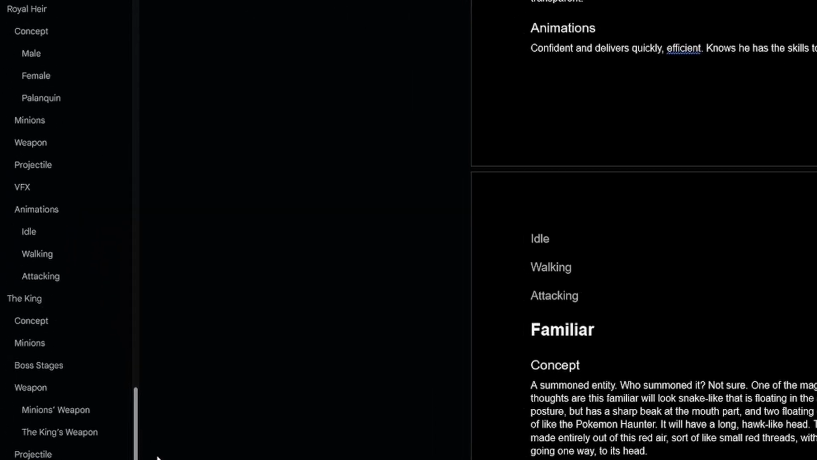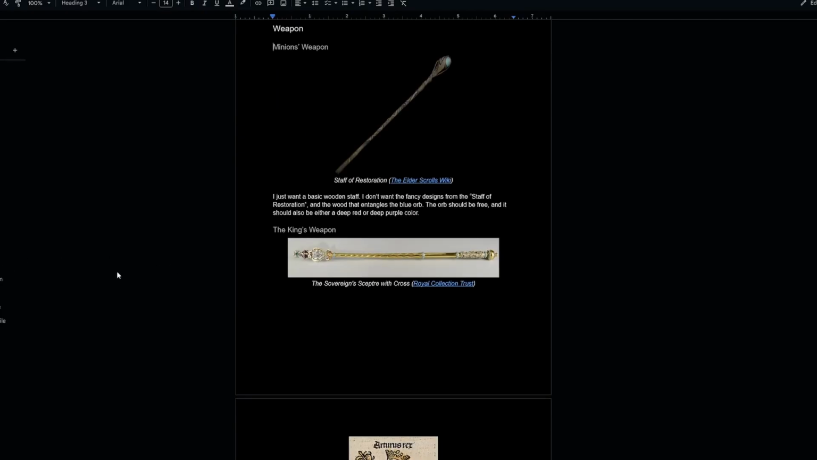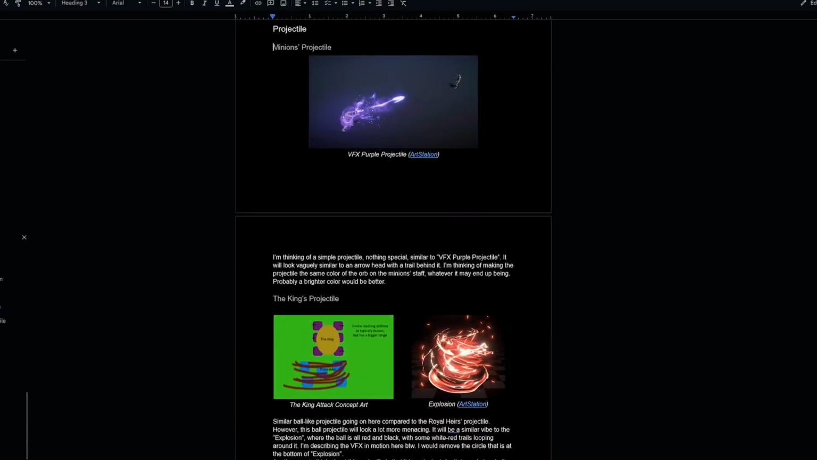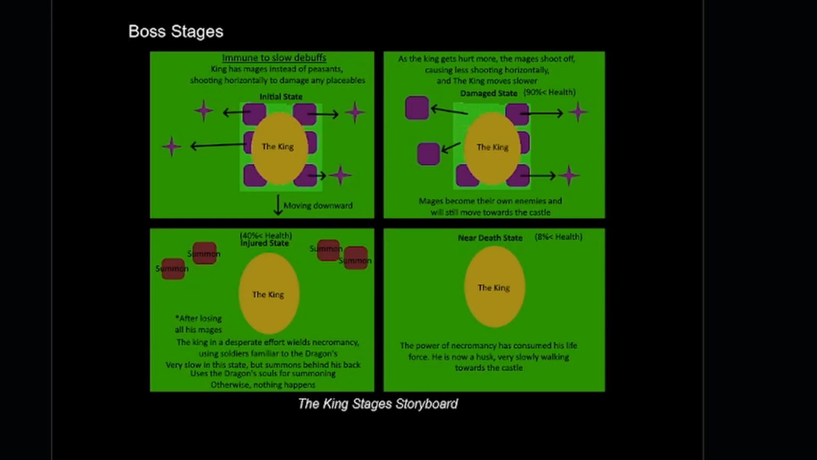Now the one villager that really stands out is the king, which is the final boss of the game. Of course I have the usual sections, but there is an addition, which is the minions that carry the king into the battlefield. You can see that I go into the minions' weapons, their projectile, and most importantly, I go into the boss stages of the king.